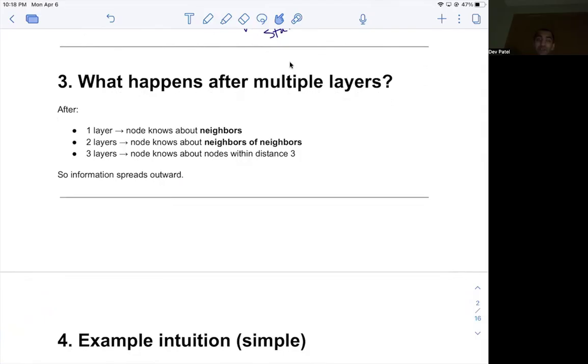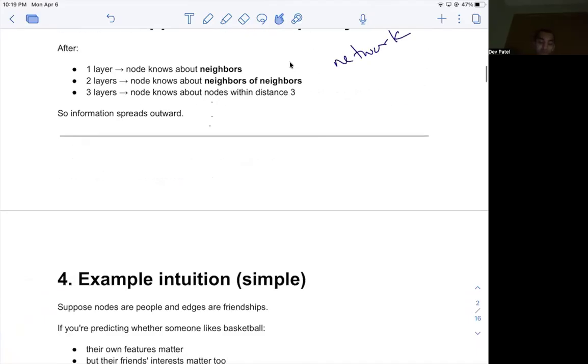So after the first layer, a node knows about just its own neighbors. Second layer, neighbors of neighbors. Three layers, and so on. And so when you have a dense number of layers, you're able to get a contextual representation of the network that the graph has. You're able to learn more about the nodes of other nodes and the neighbors of nodes.